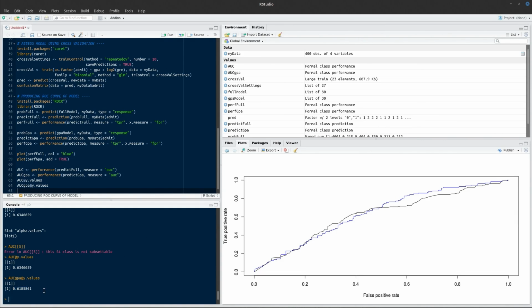And just to note that the area under the curve, if it was 0.5, it would theoretically be exactly along the diagonal line, and the model would be no better at predicting whether a student would be accepted or not than the best guess. So at least these models, although not fantastic, are better than having a best guess, with no information at all.